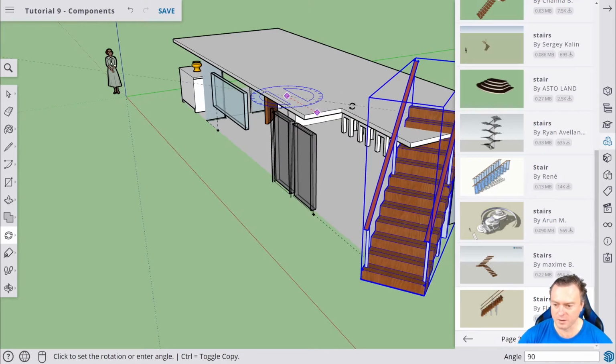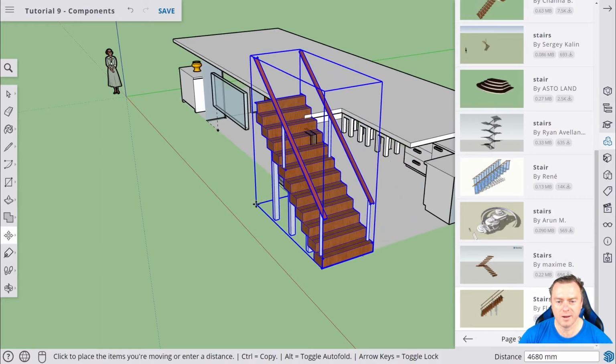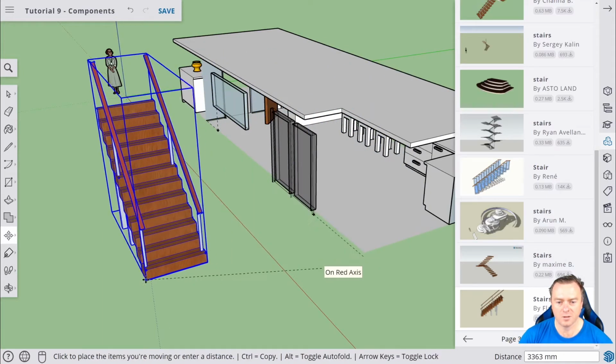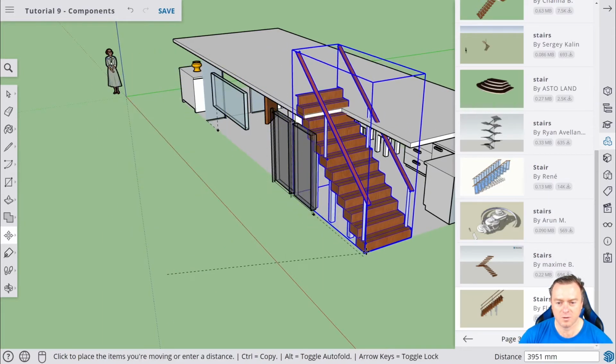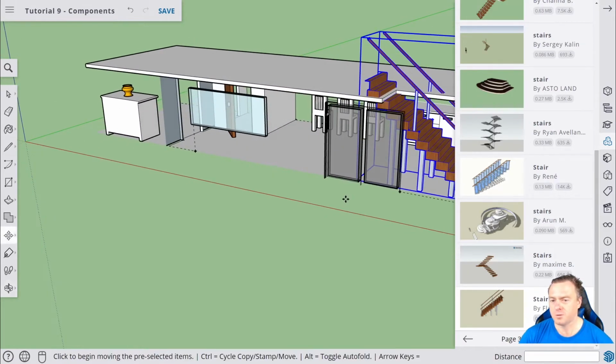We'll go 90 degrees. Cool, and then we'll move that across. So we'll click on that corner there. So let's go from here. So we'll click on that corner and we'll click on that corner there. Awesome, that's a bit better.